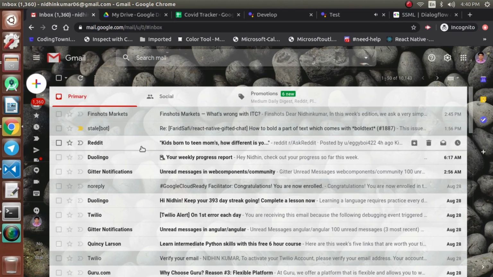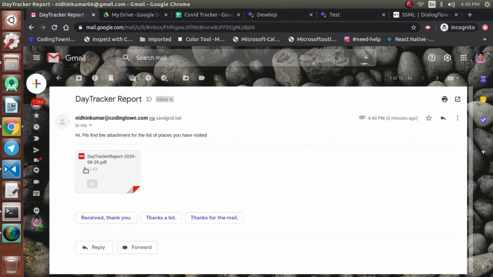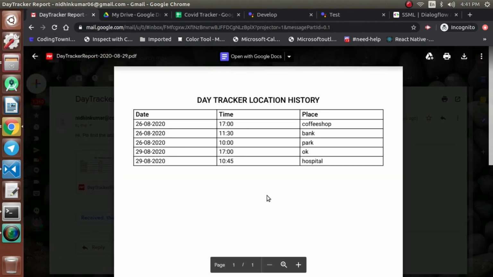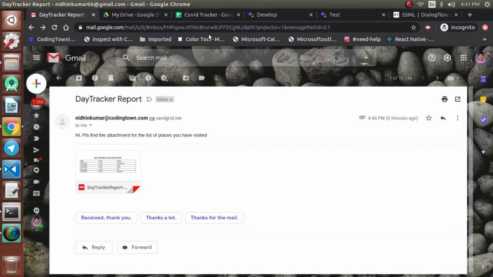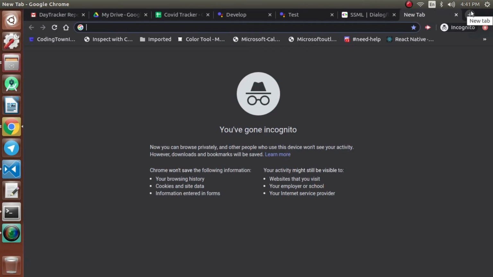We'll check whether we have received the mail. Okay, we are receiving the mail, so this refactoring to the mail works fine. There are no issues. So we'll check the next case, that is sending to WhatsApp.